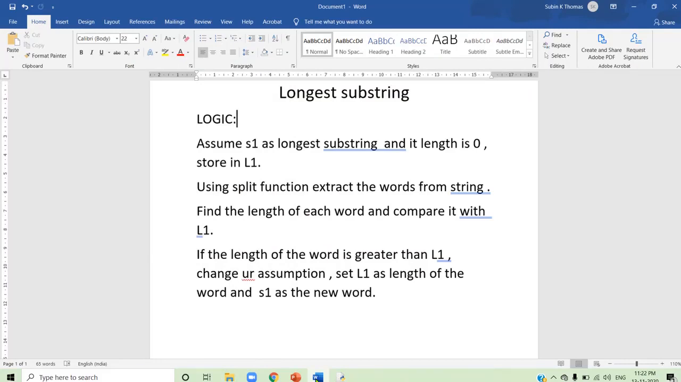First step, you have to assume S1 is the longest substring. It is only the assumption. S1 is the longest substring and its length is 0. Length means we will find out the number of characters in that word or string. So we have to find a string which has the maximum number of characters. My assumption is that S1 is the longest substring and the number of characters present in S1 is 0.